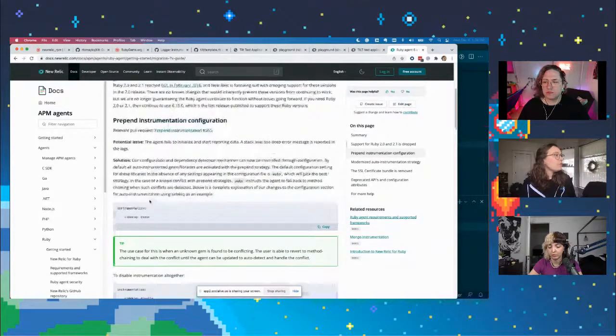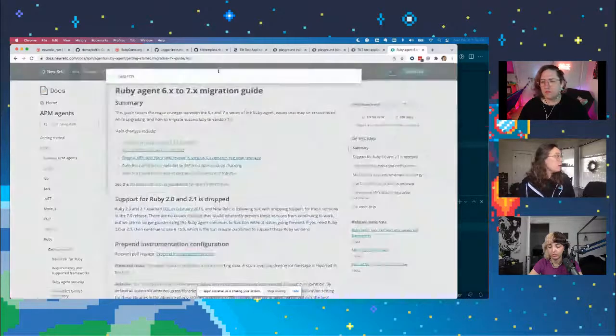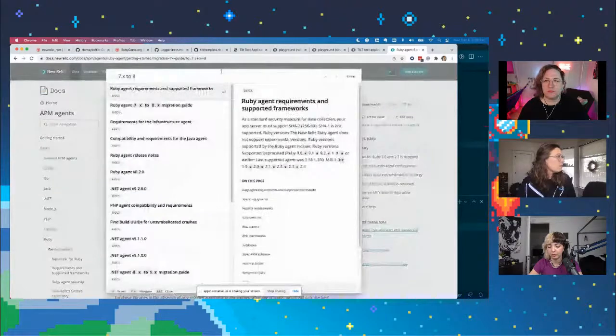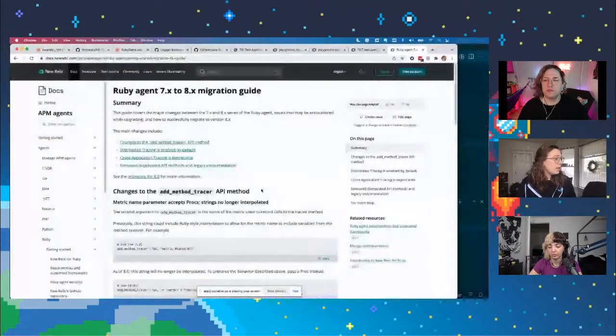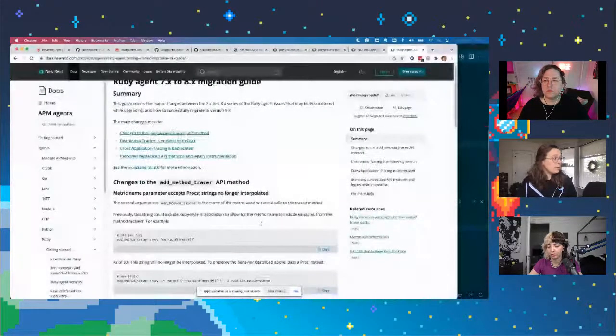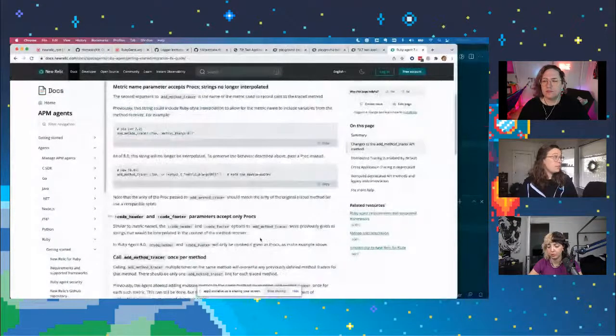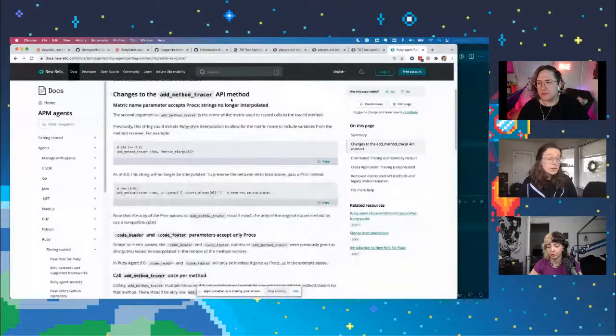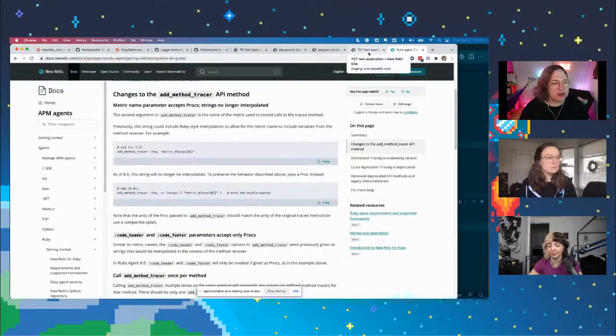And then if you're on version 7, we have another migration guide. With that one, the main breaking change is that we updated our add method tracer API to use module prepending instead of alias method chaining. If you are passing arguments to that, you just need to do that a little differently now, using a proc instead of just parentheses. That was a pretty significant change, obviously, but it is well documented.